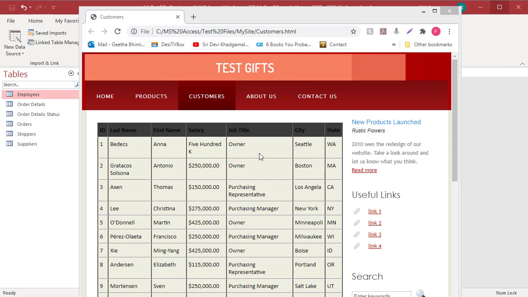See the example HTML table in the HTML file. Salary field's data type is currency. You can see the first record has text in the salary field. Let's see how Access handles invalid data.